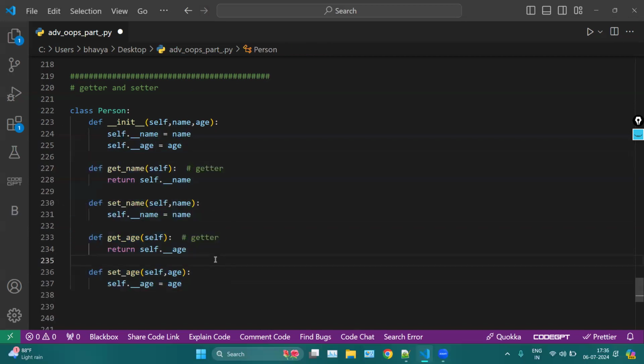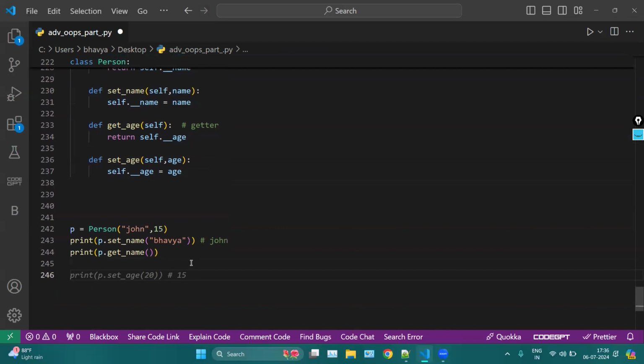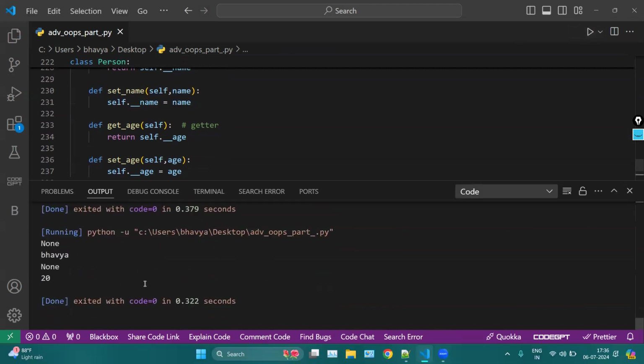Now name and age are my private members, but I am providing access to get my name and age and to change my name and age. So I can use the same syntax here. We can set age and we can get age. So I can change the age and I can print the age.